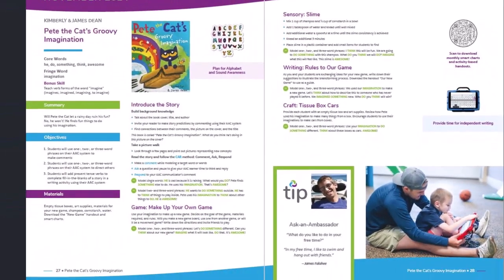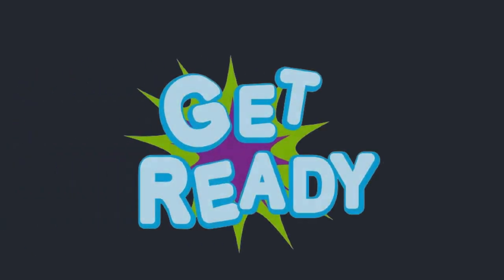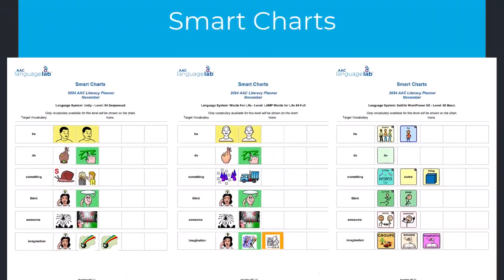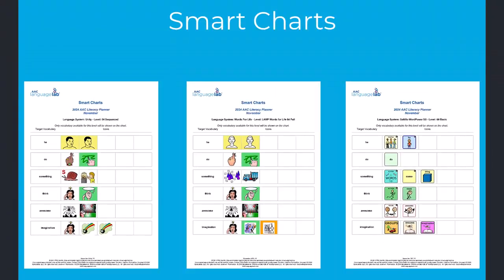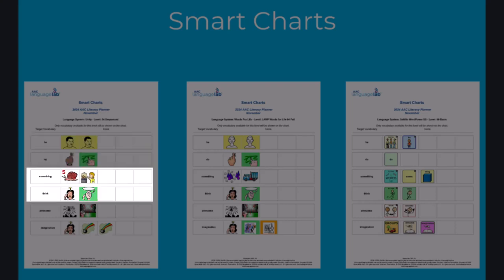You'll love learning how our ambassadors who use our speech-generating devices or apps spend their leisure time. So let's get ready to read. Download a smart chart that supports your vocabulary. A smart chart shows the symbol sequence for the target words in the vocabularies.